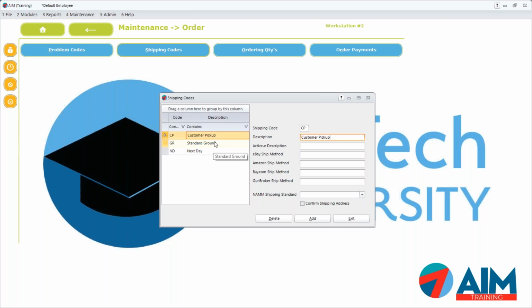I'll talk about when you'll be using these shipping codes in just a few minutes, but you can also track how the products are going to get from the vendor to you. So you can have other options in here for things like standard ground, next day air, express delivery, freight, whatever options you want to have. The main thing here is having at least one shipping code that you can use for these details.